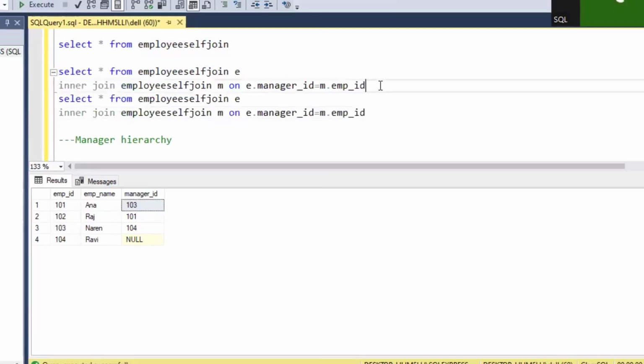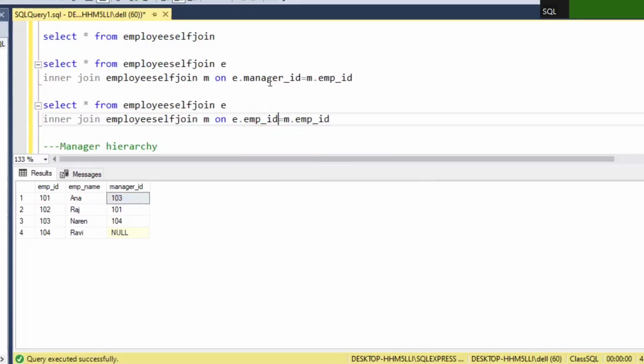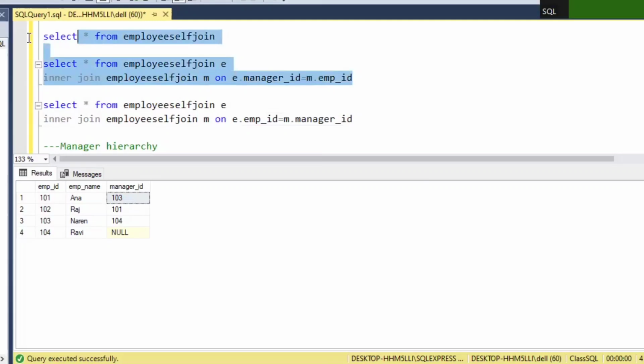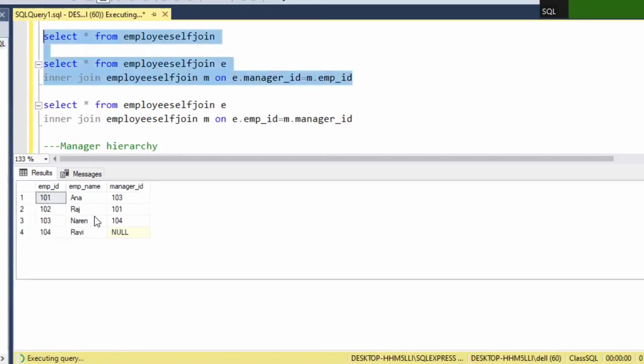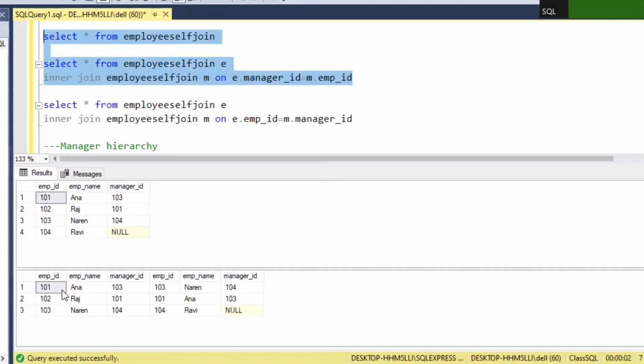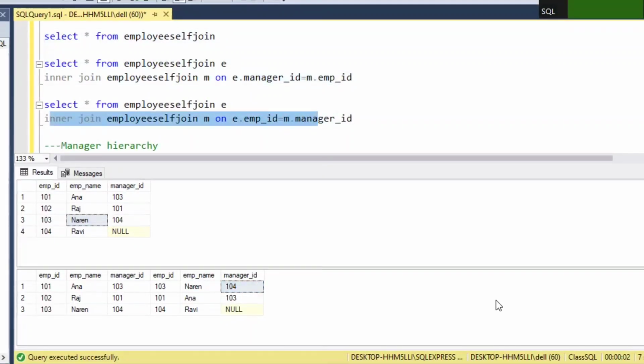So we'll go through this way and also the other way, then you'll understand more. So these are two possible ways, right? Let me walk through the first one. This is the table and this is what you get. See now, Anna's manager is 102, 103, right? 103 is Naren. So Naren is coming and his manager is 104. I told you, one inner join means you get one level of manager. With a second inner join, you get the next level of managers.